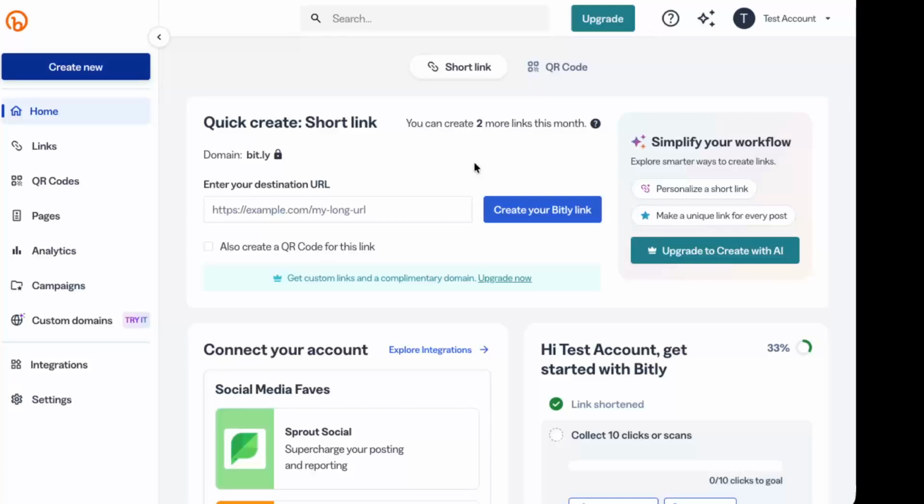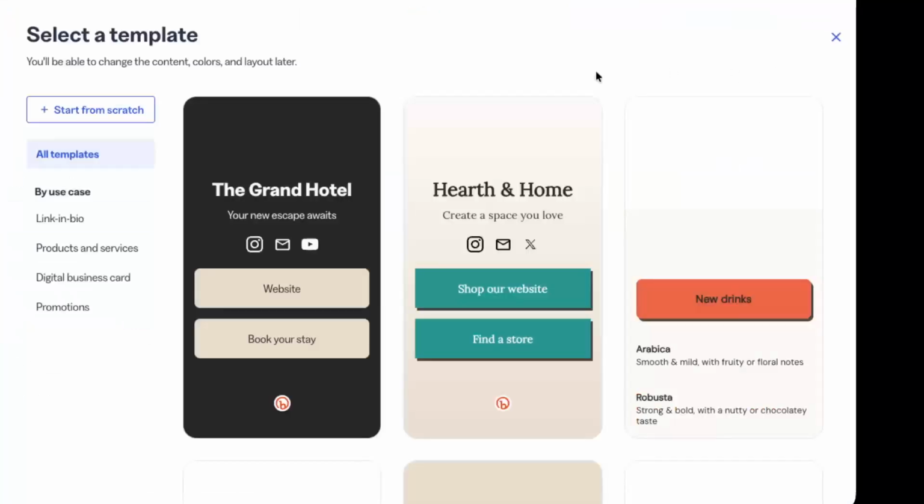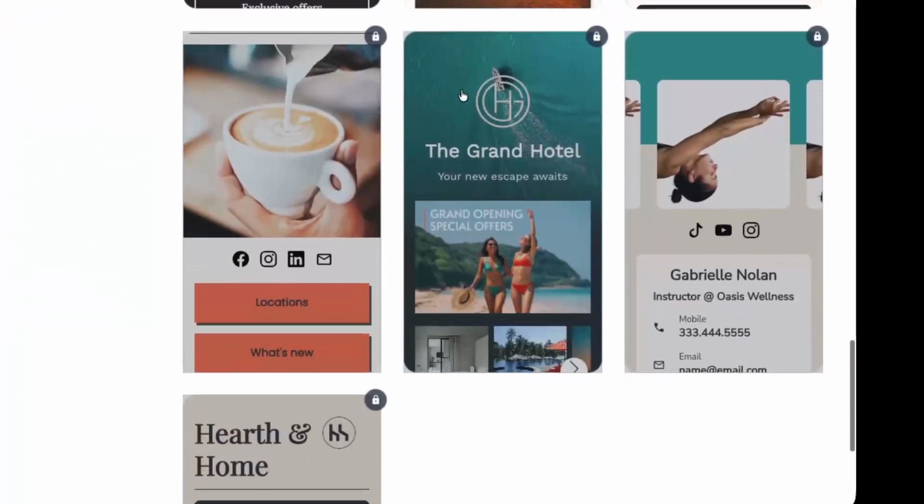On the left-hand side of the screen, look for the option labeled Pages. Go ahead and click on that. This is where Bitly lets you create and manage link in bio style pages, sometimes called launchpads. If this is your first time using Pages, you'll see an option that says Create your first page. Click that. Bitly will now show you a set of templates.